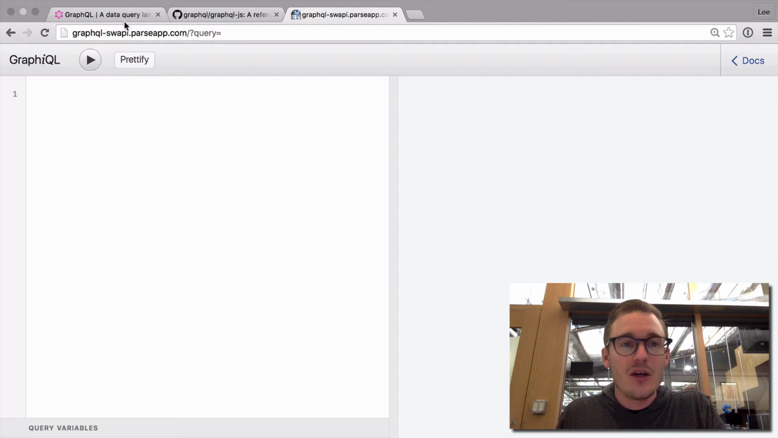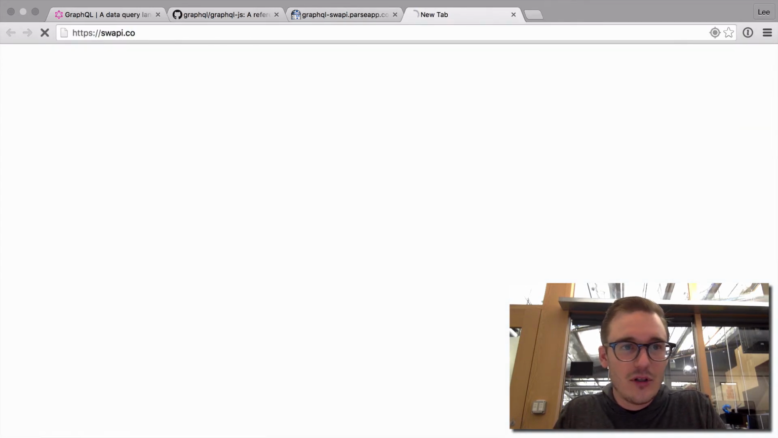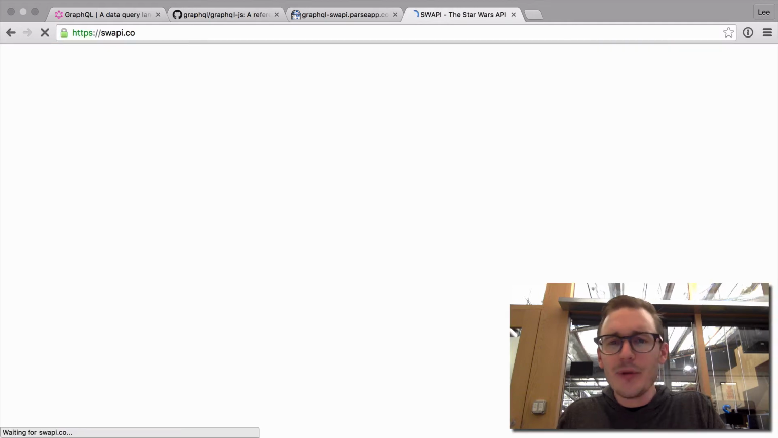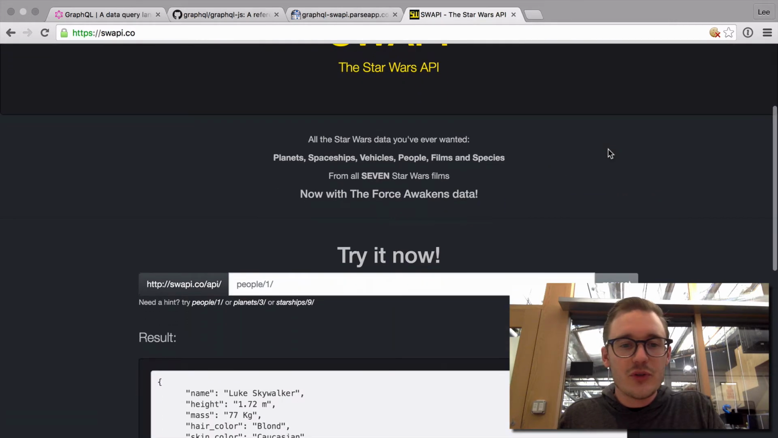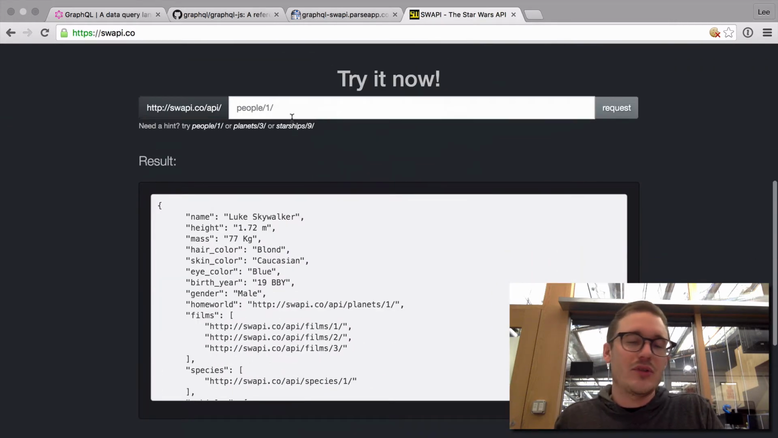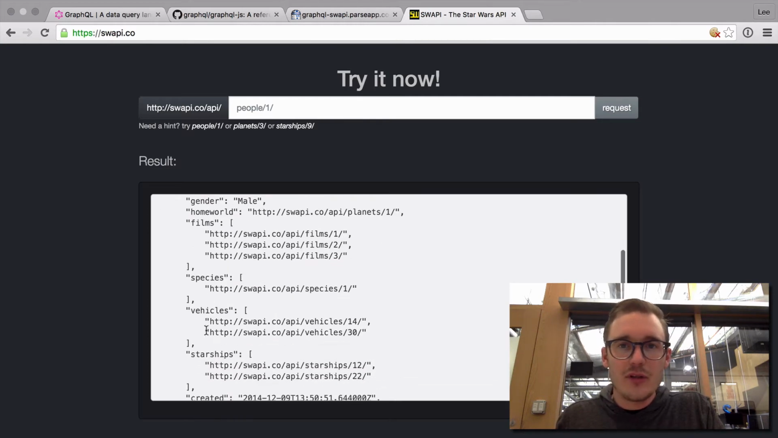So what I have up here is GraphQL SWAPI, which is a wrapper around the SWAPI API. And I can open that up here, swapi.co. SWAPI is just a really well executed REST API, super well documented, works really well. It has built-in schema using JSON schema. It's just a really well built REST API.